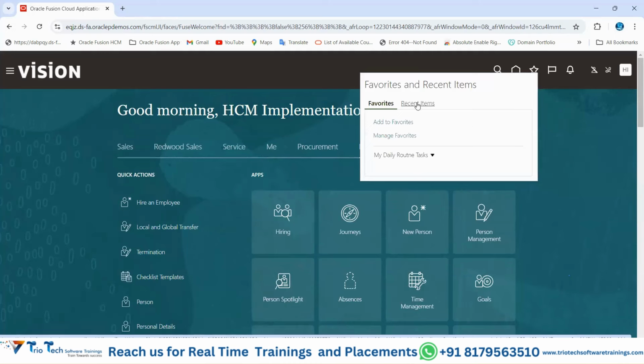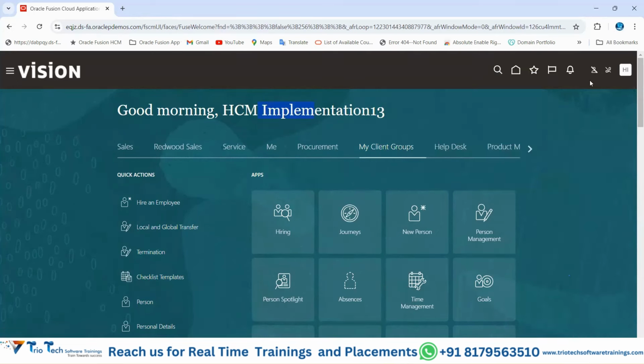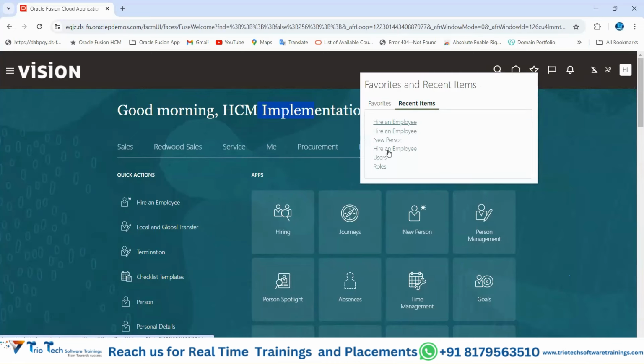Then I can come to recent items. See, just now I came from hire an employee. Prior to that also I was on that screen. Prior to that, new person, users section, role section. So recent items means, with your login, what are the recent activities that you performed, which screens you have navigated, that you can check out.